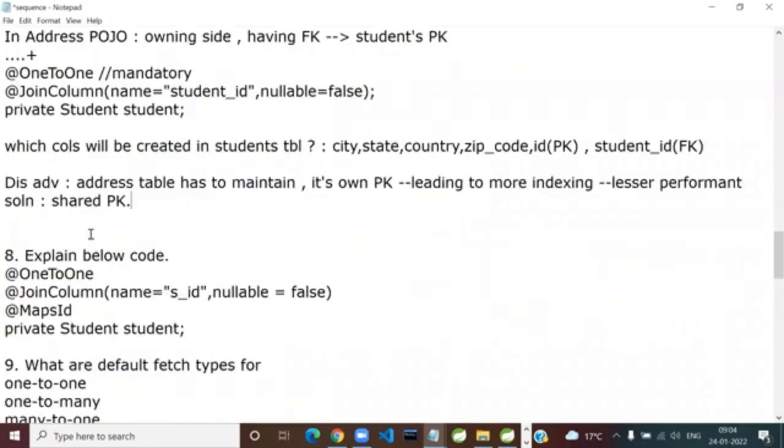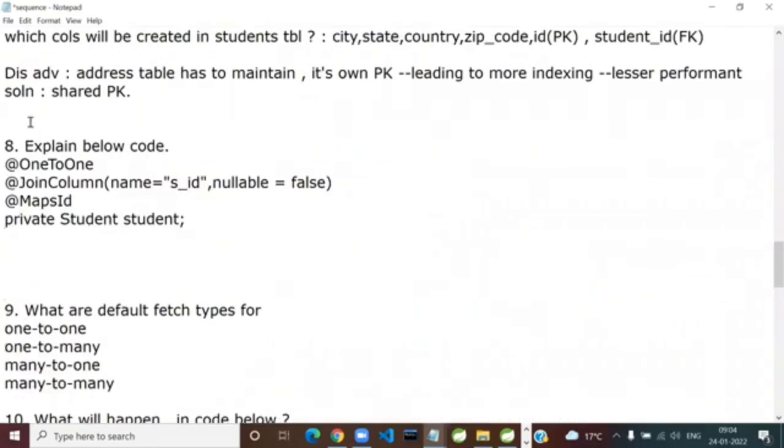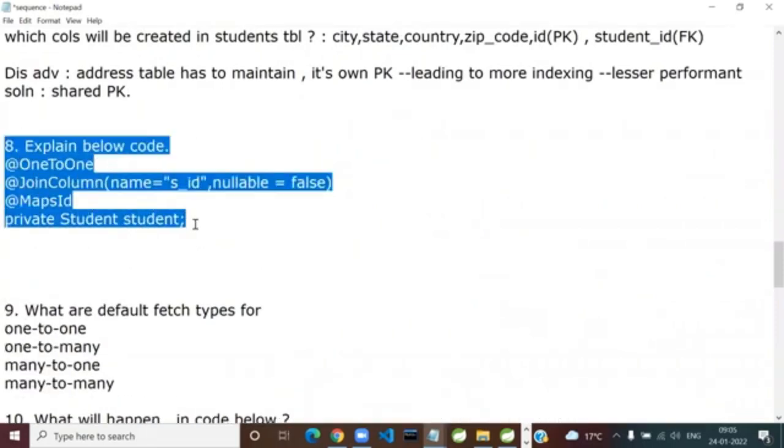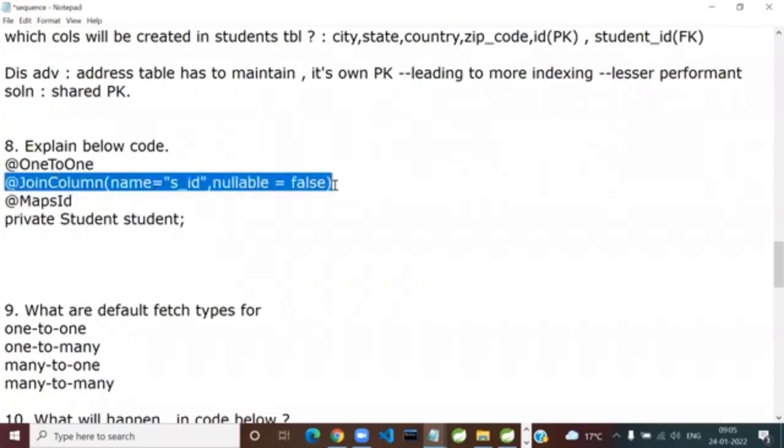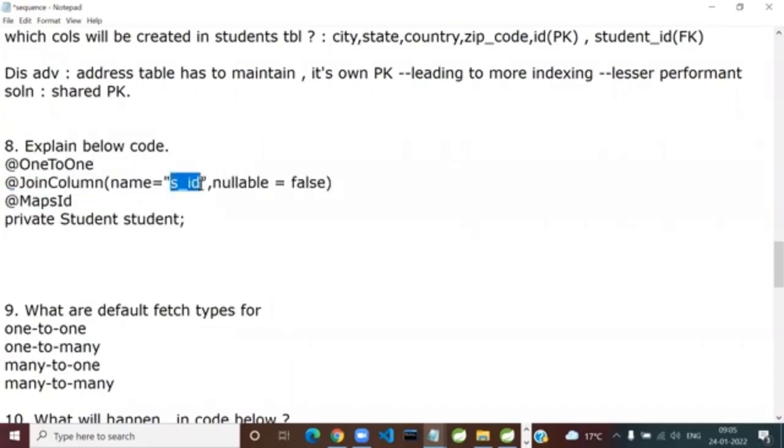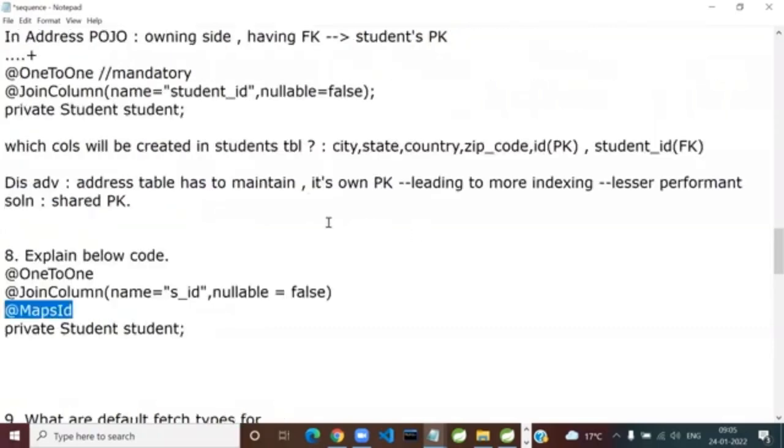So the last part now. This is what we had written. Take a look at it. I've just copied it from our address class. So here, one-to-one mandatory. Optional but recommended. So this becomes the name of the column, not null constraint. And the moment you say MapsId, now the same question: which columns?